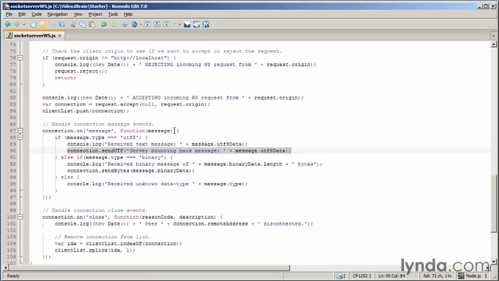Okay, so back into the code. Maybe the client has attempted to upload a binary file. So in that case, we can check for that, and we can output a message indicating how many bytes the client attempted to send. If it's any other type, not text or binary, then we would just output a console message to say we don't recognize this type of file. So that's what happens when the client sends a message to the server.